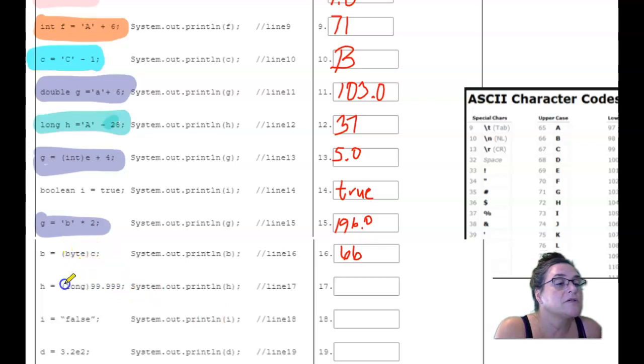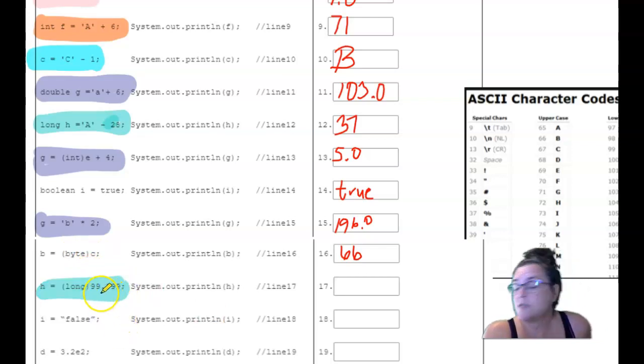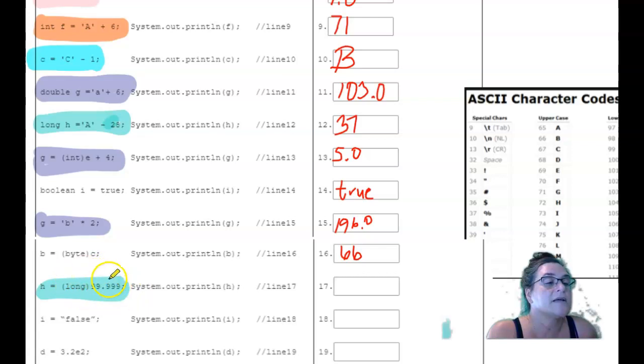So H, there's the letter H. H is a long, and its value is 99.999. I'm not sure why we're casting, oh, I guess so it doesn't default to a double. So we're going to take that 99.999 and just output that as a long.